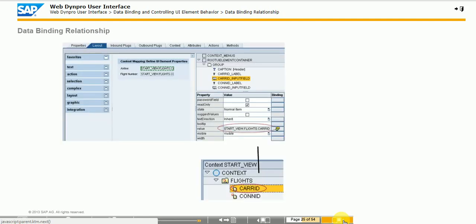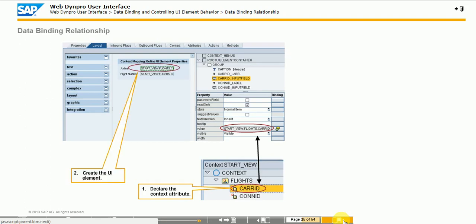Data binding is a two-way relationship. Once a binding relationship has been declared, the data in the bound nodes and attributes are transported automatically to the corresponding UI elements. After the user has interacted with the screen and initiated an HTTP round trip, the new or modified data in the UI elements is transported back to the same nodes and attributes in the view controller's context.